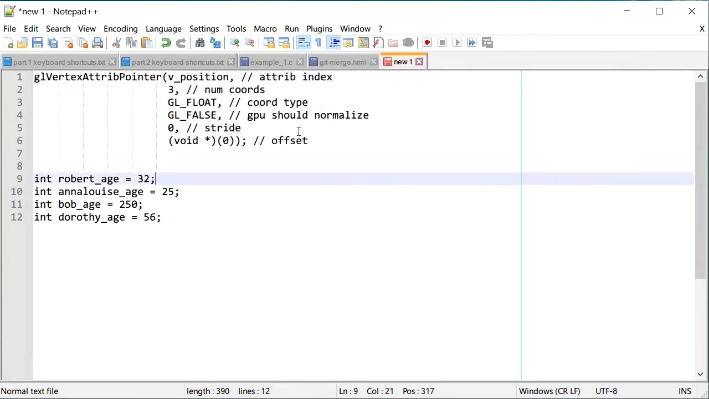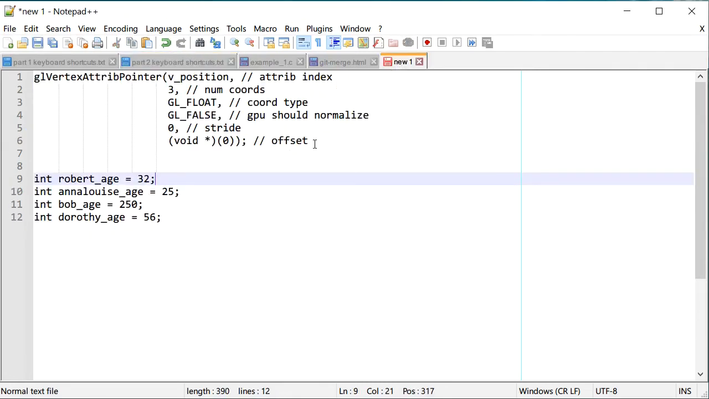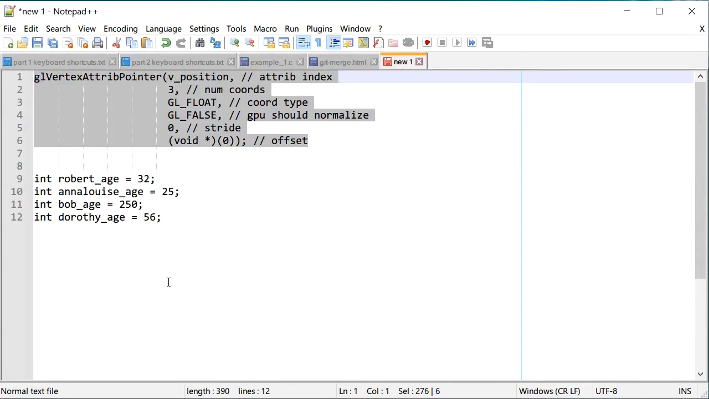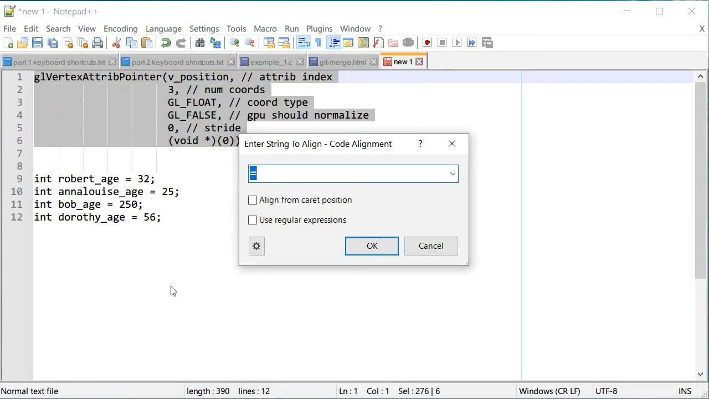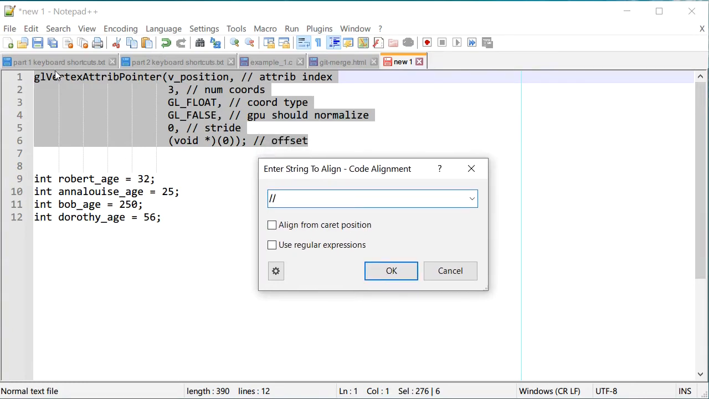Once you get that, the shortcut that you can use is Control Shift and the equals sign. So let me go here. I'm going to select my code block and press Control Shift and equals sign. Usually it brings up this dialog box asking where I would like to align these lines, at what character. I would like to align it right at these slashes. So I'm going to specify that, and you can see how it is going to look.